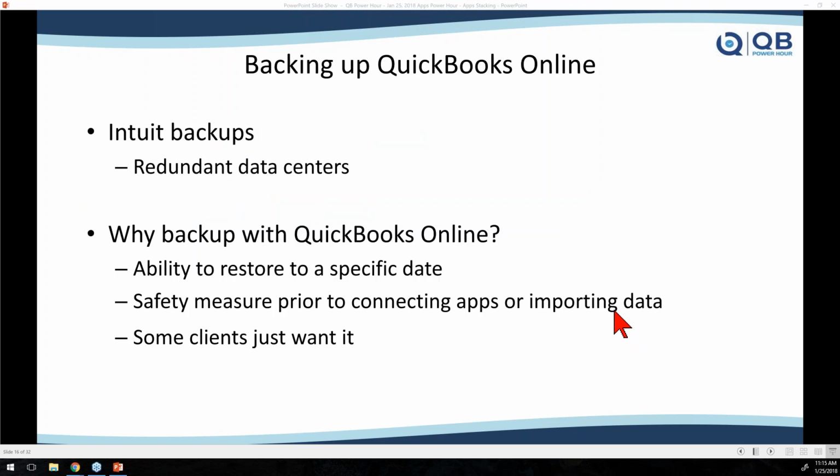So I see a comment. Somebody says, no way, you can back up QBO? Since when? It's been around for a while. And so let me just talk a little bit about why would we want to back up QuickBooks Online? Because Intuit already backs up QuickBooks Online.